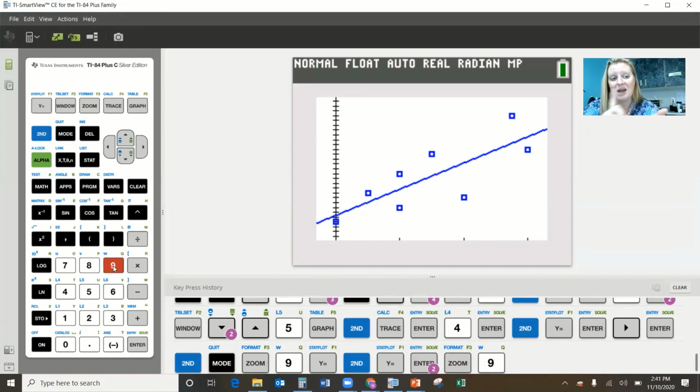All right, so stat plot on and check window size. Those are 99% of the time the reasons that we're seeing a mistake.